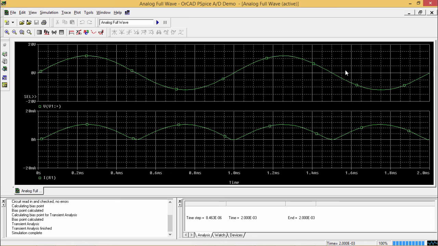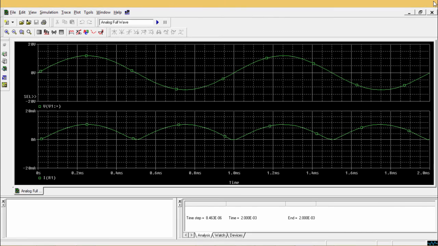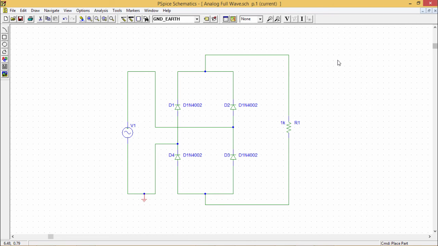So the circuit design we have done and the respective output has been obtained through simulation, and we find that the circuit is working according to our requirement. This is the circuit and that was the simulation output. Please do the practice at your end, and if you have any doubts or require any further clarifications, please write to us, and thanks for watching this video.